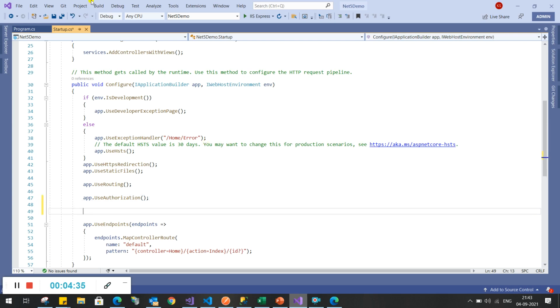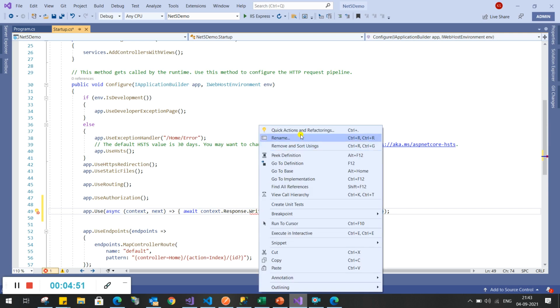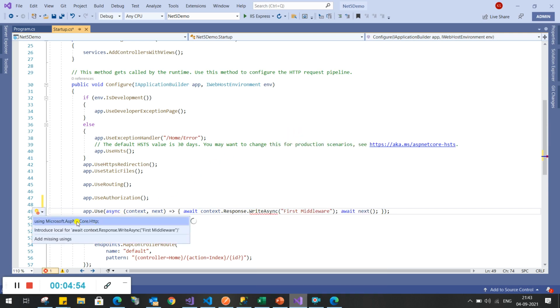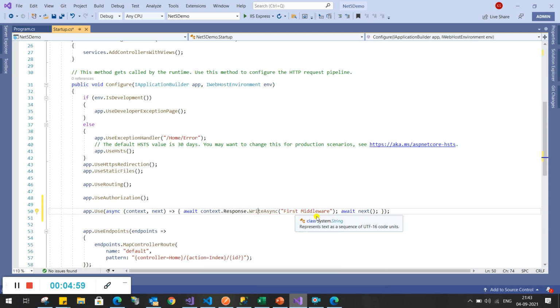After UseAuthorization, I'll copy this line, paste it, and write app.Use(async (context, next) => ...), then await context.Response.WriteAsync. I'll add the namespace for that, using Microsoft.AspNetCore.Http. So this is the first middleware I have added here, and if I run this, it should print this on the page. Let's run this. Here you can see the first middleware has been printed.